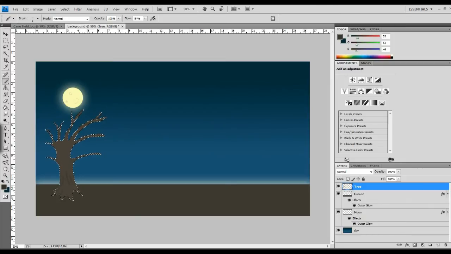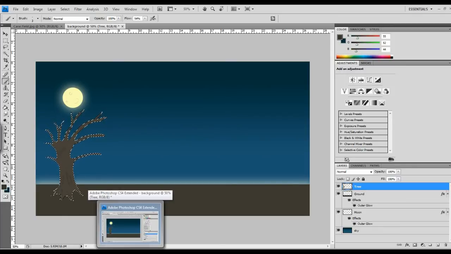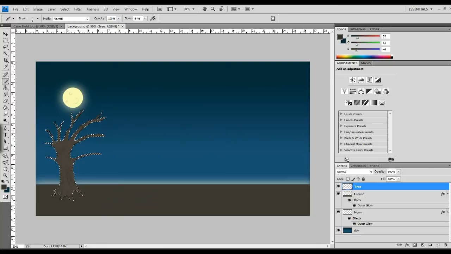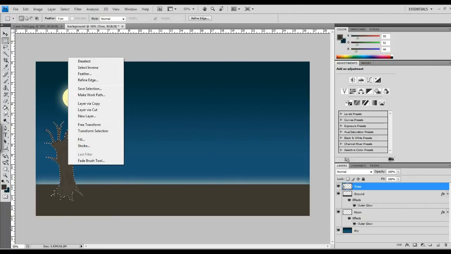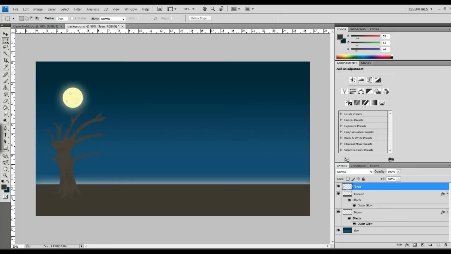So what I'm doing is I'm just following the contour lines of the tree from the root, going up, giving the bark some texture. And this is one way of adding some detail. There are other ways, but for now this works for me. Let's go ahead and select the marquee tool, right click, deselect. Now I'm going to add another layer separately for the leaves.